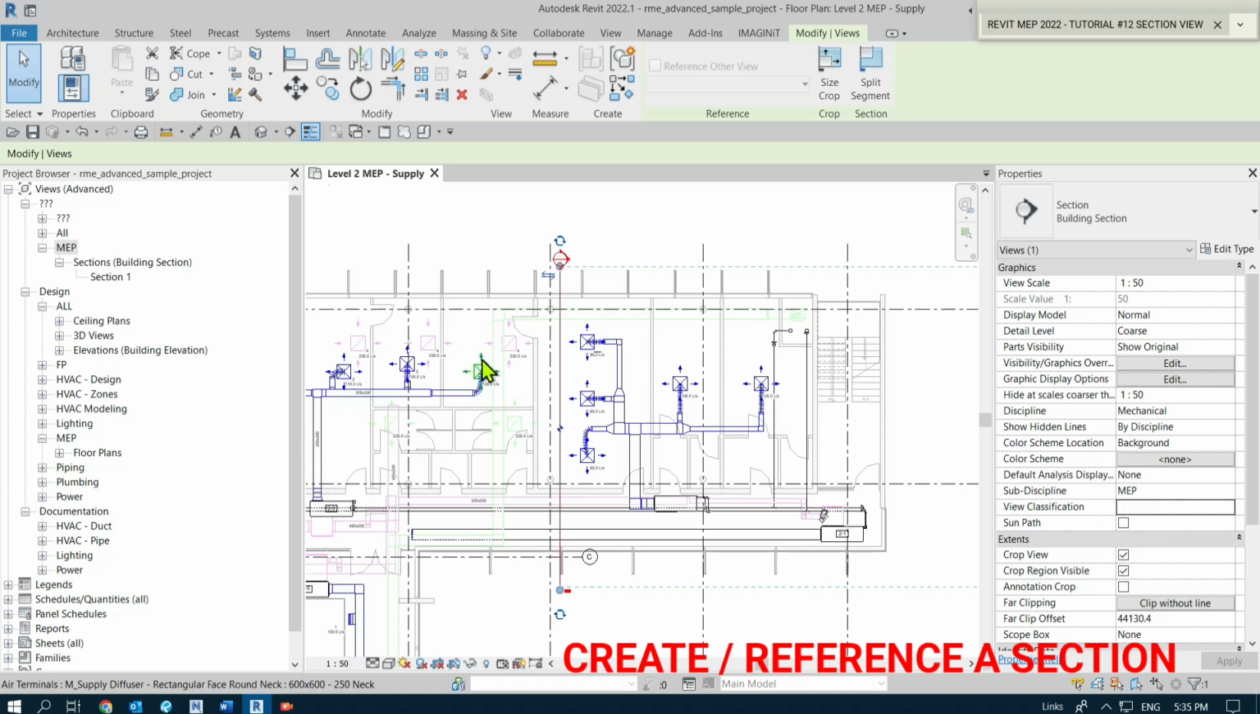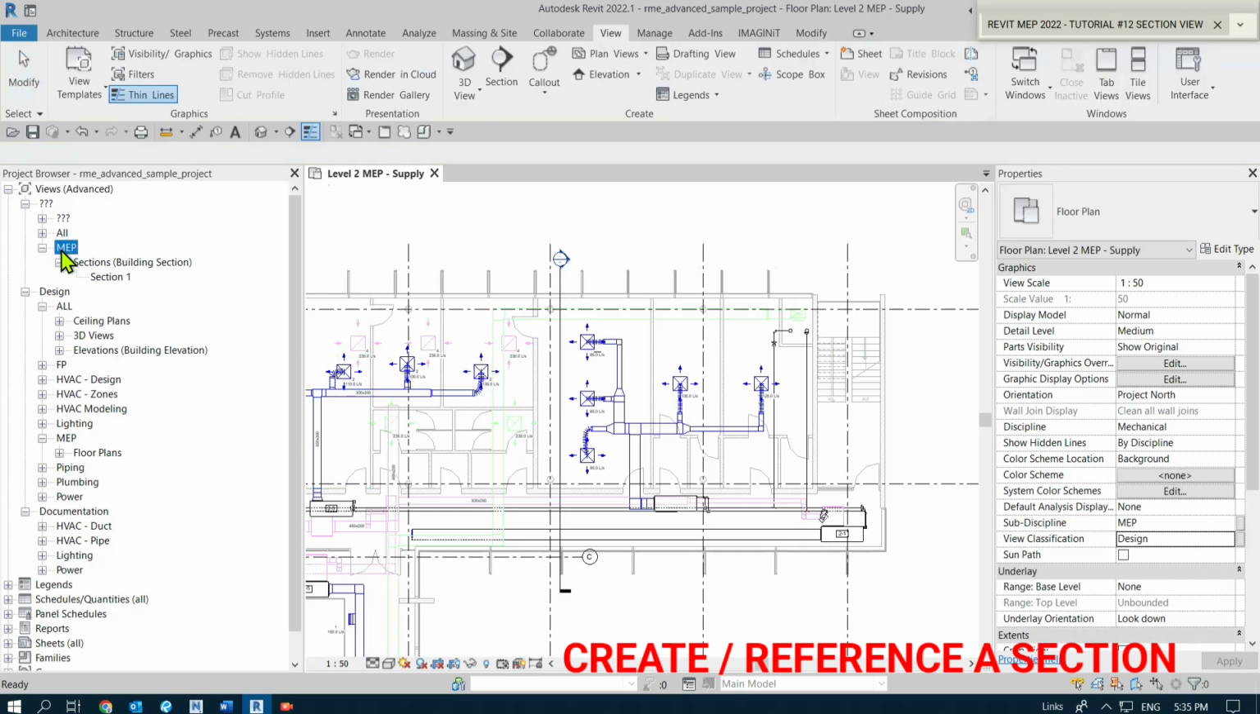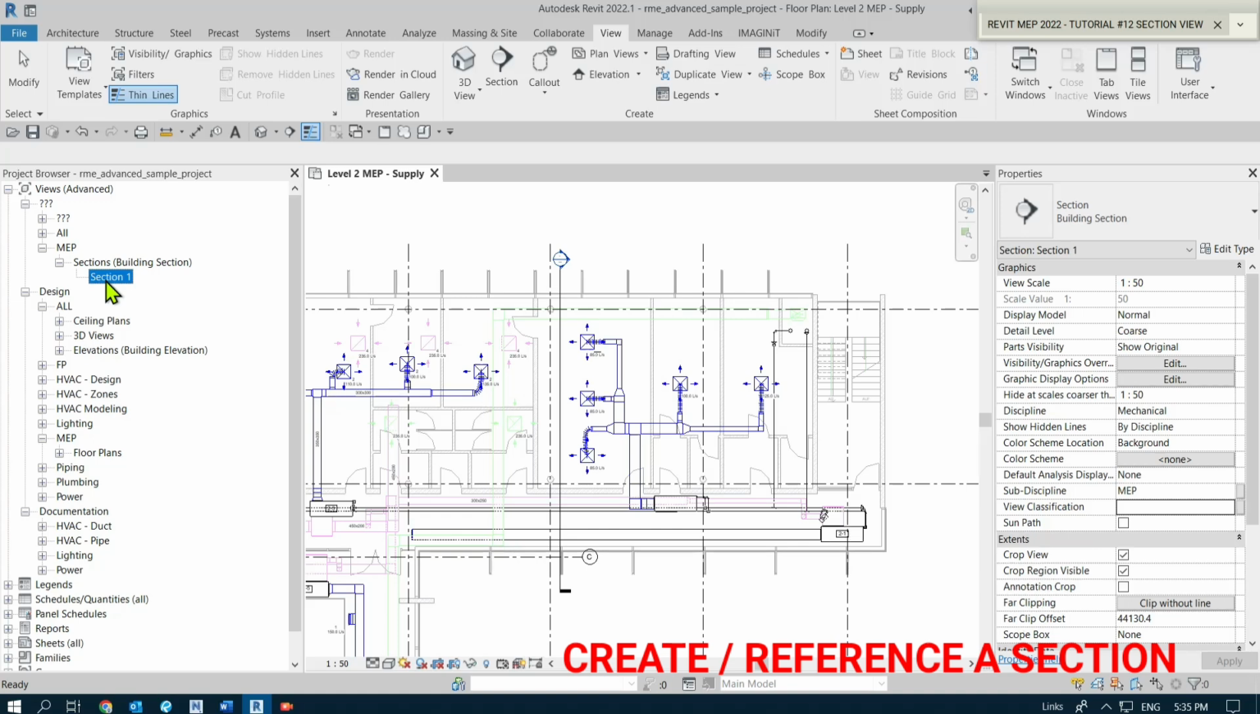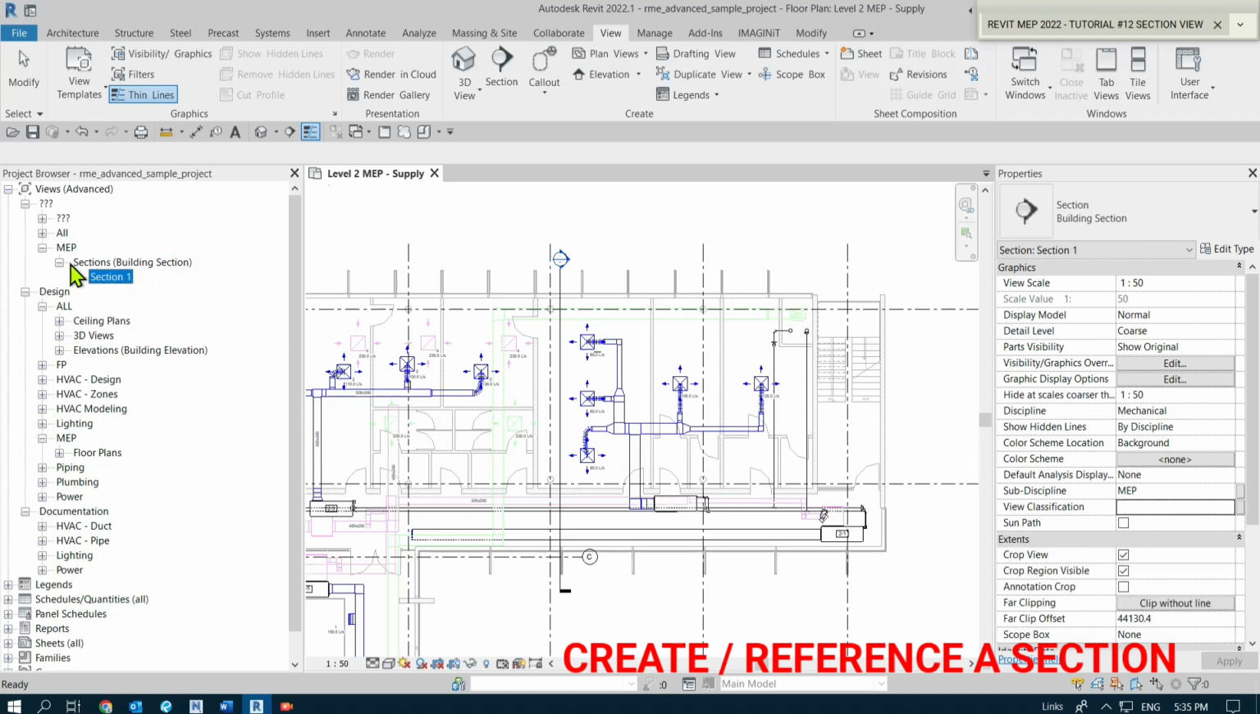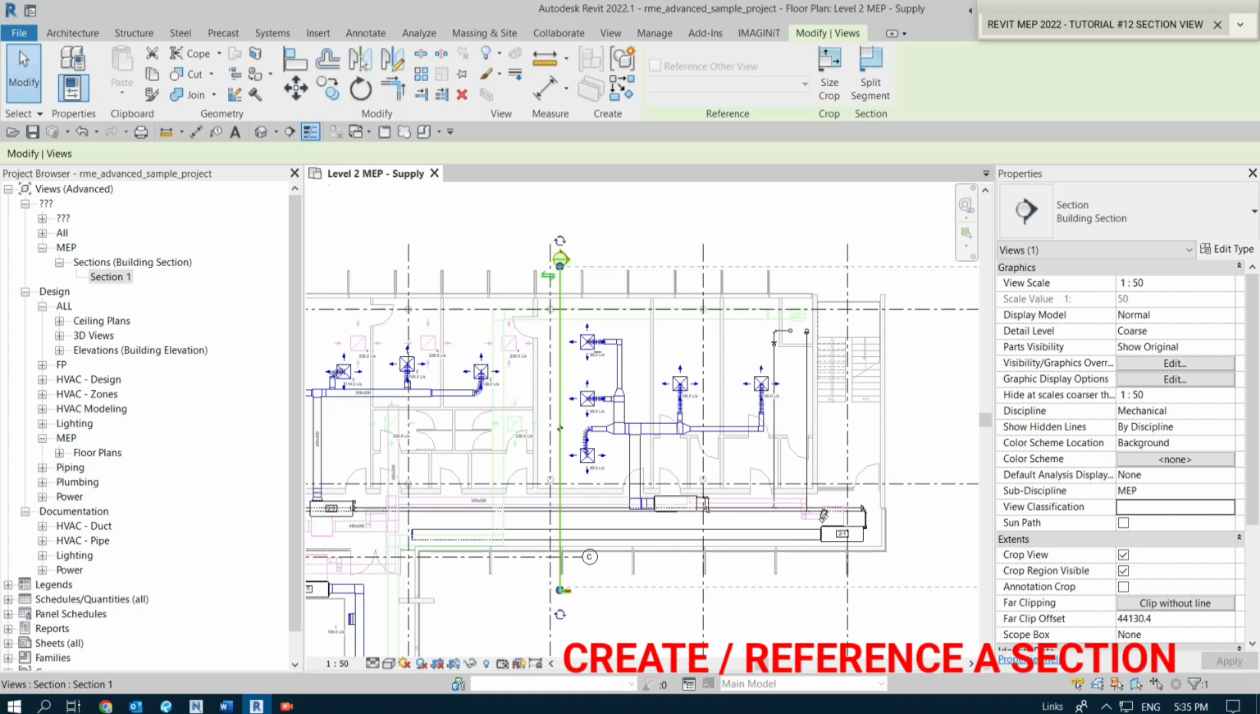From the project browser, you go to the mechanical discipline, and then you look for the MEP subdiscipline, and then if you expand that, you will now see here the section that you have created. That is the type of section that you have created, which is building section. So you now have here the section 1. You can double click this to open the section that you just created.